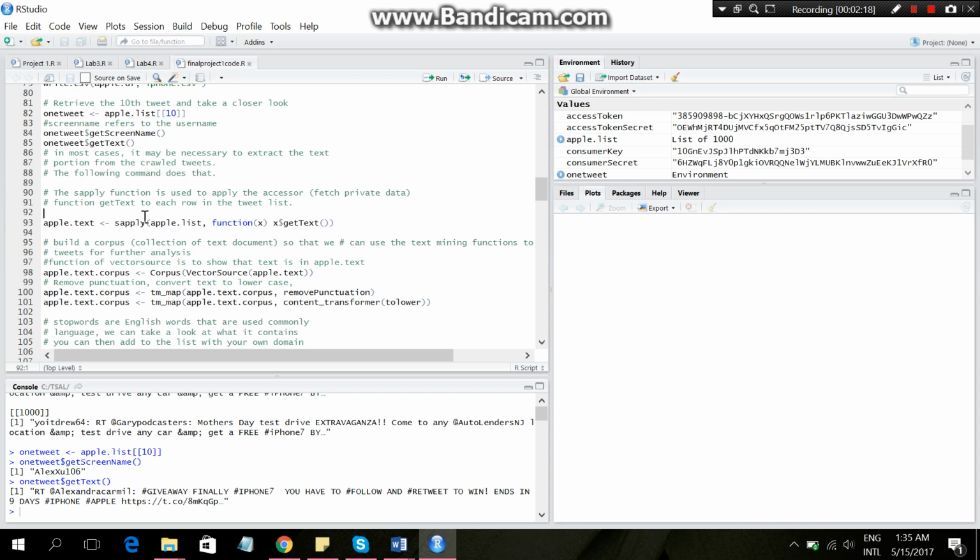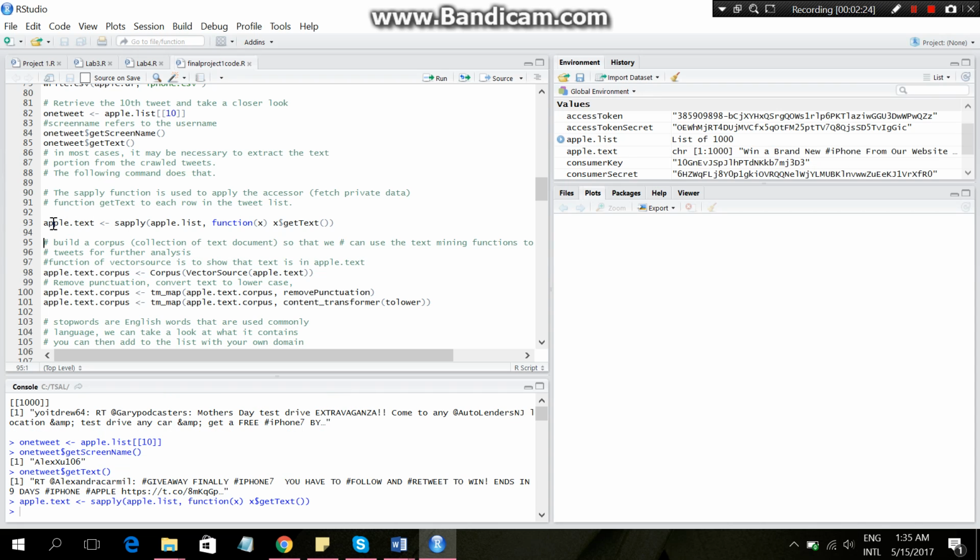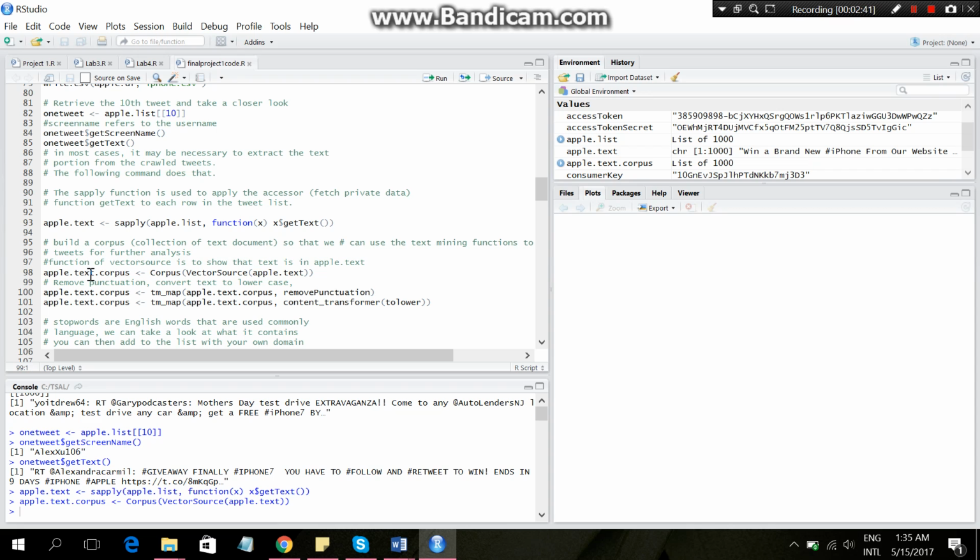And the sapply function is used to apply the accessor, which means to fetch private data. And the corpus actually means a collection of text documentation, so that we can use the text mining function to analyze tweets. And the function for vector source is to show that the text is in apple.text. Also this code means to remove punctuation and convert text to lowercase.